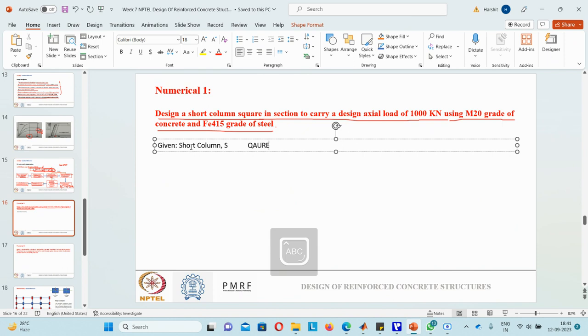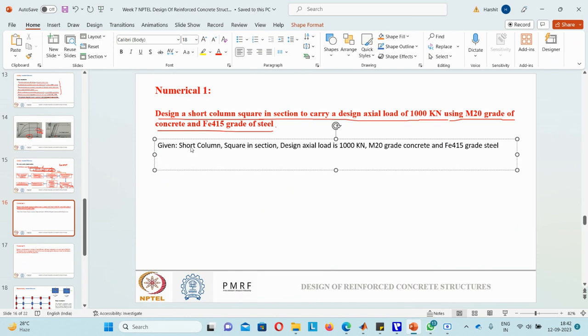It should be square in section. Design axial load is 1000 kilonewton, and we need to use M20 grade concrete and Fe 415 grade steel.